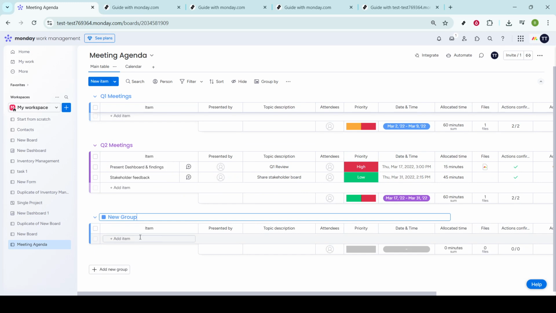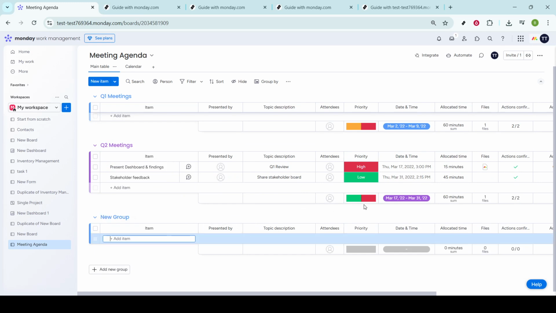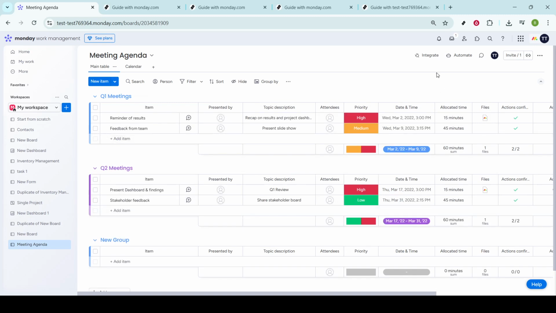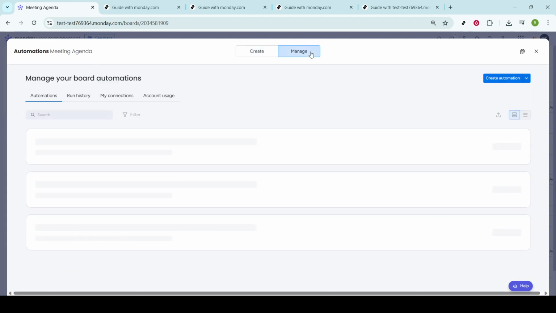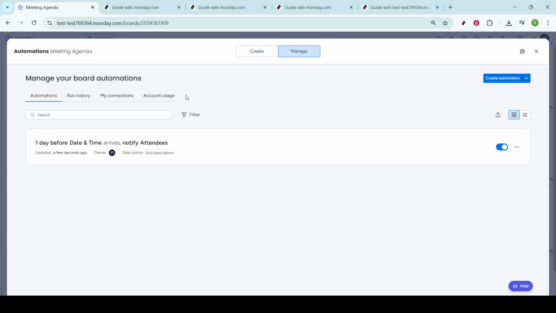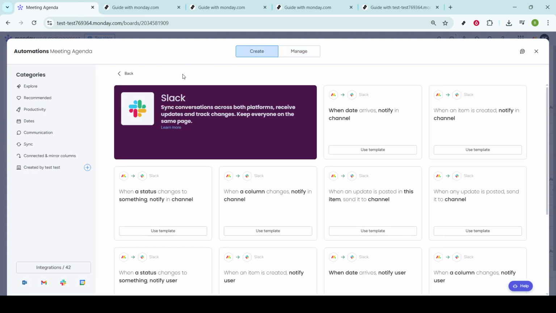For a seamless experience, take advantage of integrations for scheduling. Monday.com allows you to integrate with calendar apps like Google Calendar or Outlook, which means you can schedule your meetings directly within Monday.com. This ensures that nothing falls through the cracks, providing peace of mind and helping you maintain control over your schedule.